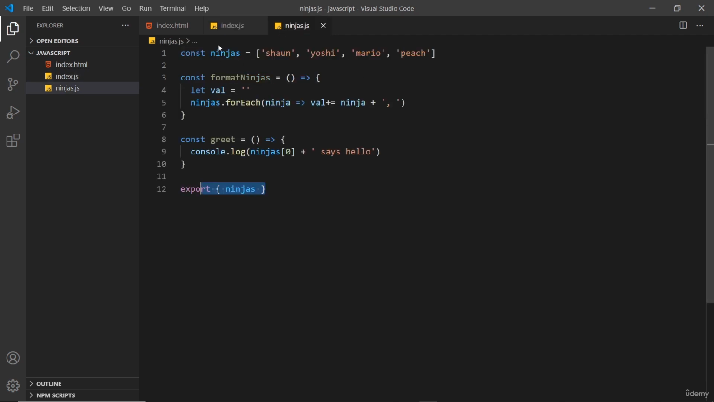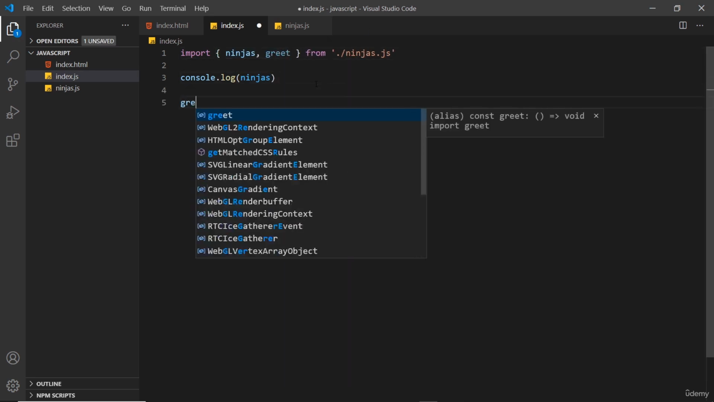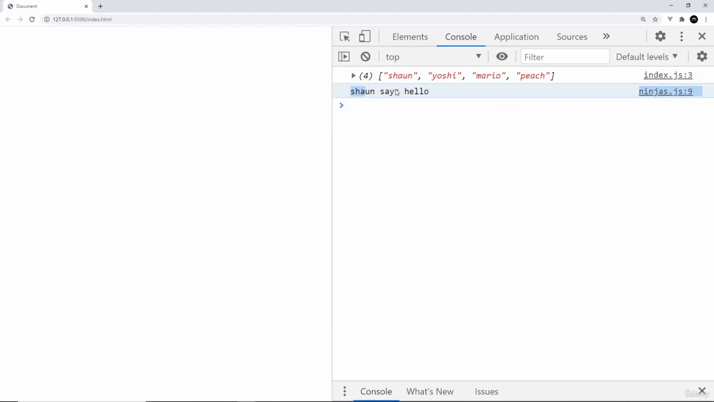So what if we want to export several different values? Well, we can do that by comma separating them. So I can export all of these things, format ninjas and greet included. And now we could grab any of those from here. So if I wanted to just get one of them, for example greet, I could. And then down here I could just call that function like so. And again, this would work. And if I bring the browser back open, we can see Sean says hello. That's the greet function working.